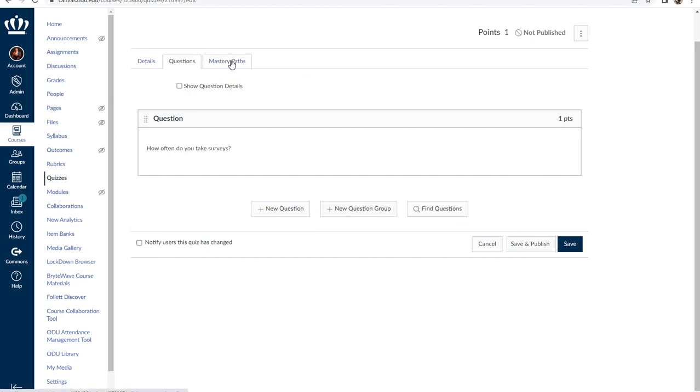And the third tab next to Questions, Mastery Paths, allows you to customize learning experiences for students based on performance. You can use Mastery Paths to automatically assign coursework based on the score achieved for a previous assignment. This provides multiple opportunities to show and achieve mastery in a course.